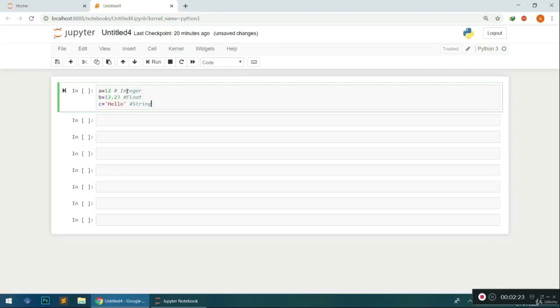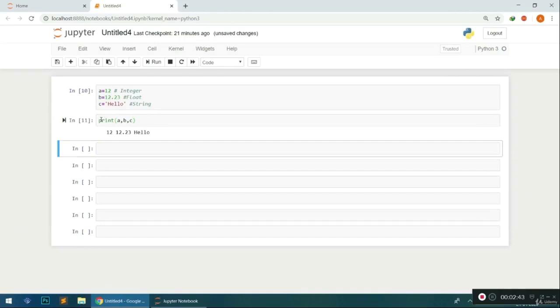Like, when I put a equals 12, the compiler will automatically come to know that 12 is an integer data type, and by default the value of a is an integer value. So when I run it, it has been compiled. So let's just print out the values of a, b, and c. Now we just assigned a, b, c three different values. Easy, right?